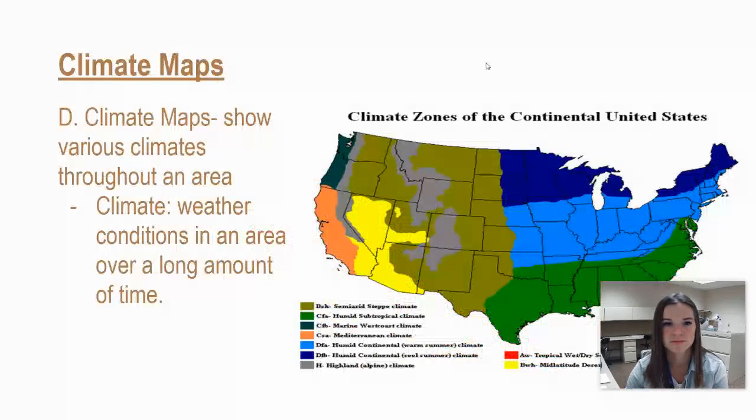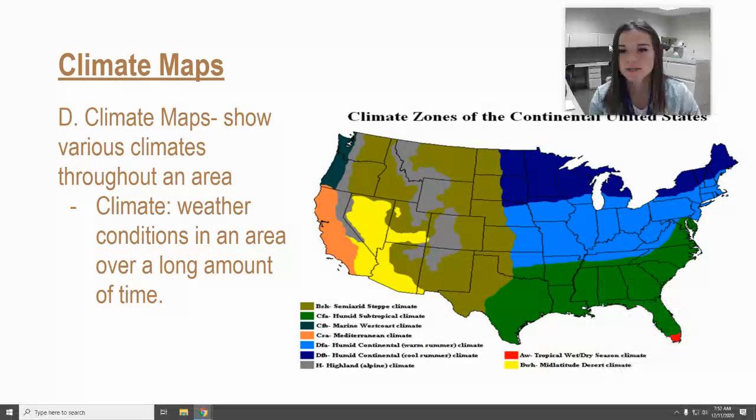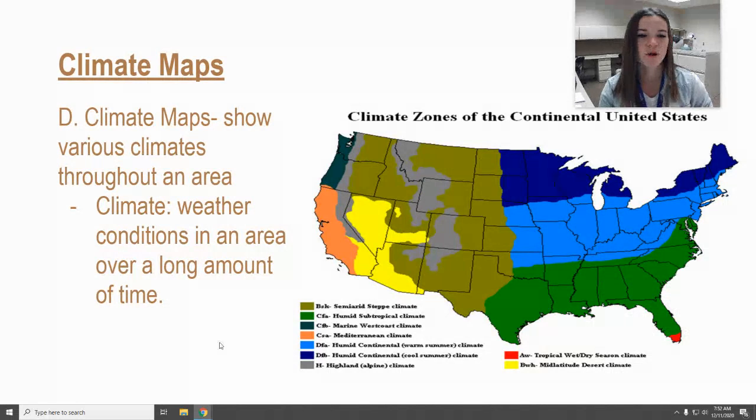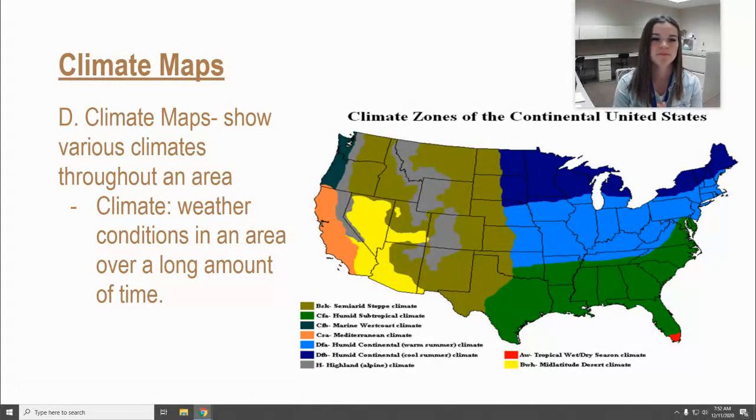Then, climate maps. All right, climate maps show various climates throughout an area. Climate is weather conditions in an area over a long amount of time. Okay, so you look at what that weather's like over years and years and years, not just a week or so, right? So this is climate zones of the continental United States.